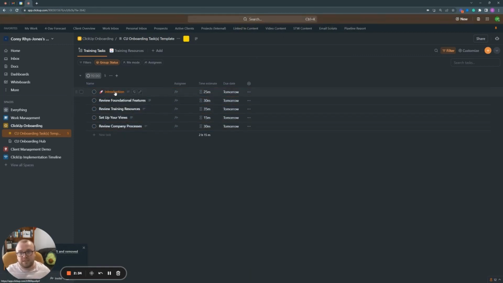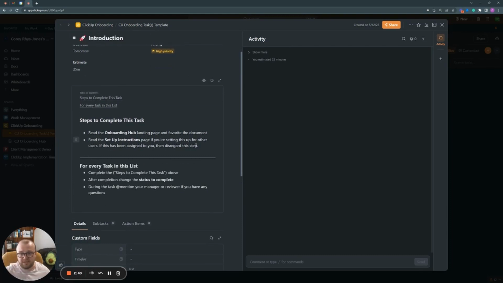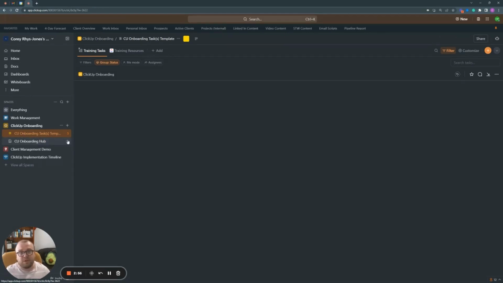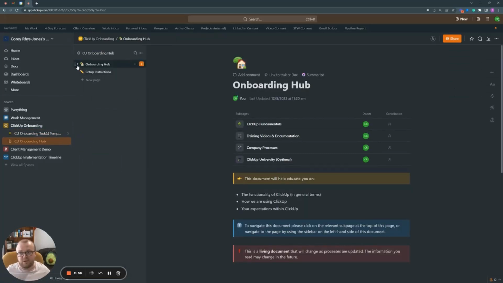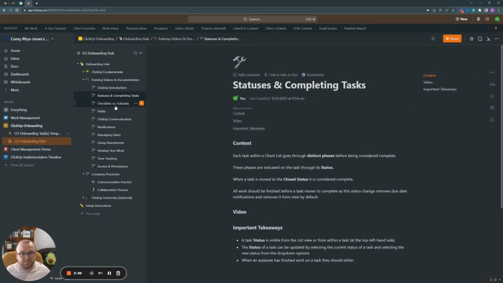All of our onboarding tasks here introduce them to the concept in this description. It introduces them to the steps to complete this task. And for every task in the list, they have to complete the steps above, change the status to complete, and then mention their manager or reviewer. And every task here is saying read a page or review a video from the onboarding hub. So every task here is directing users to review the fundamentals of ClickUp, review your company processes, or review training videos and documentation. And so this document here that's templated and included in the link below will plug into all of your tasks, but it isn't complete just yet.